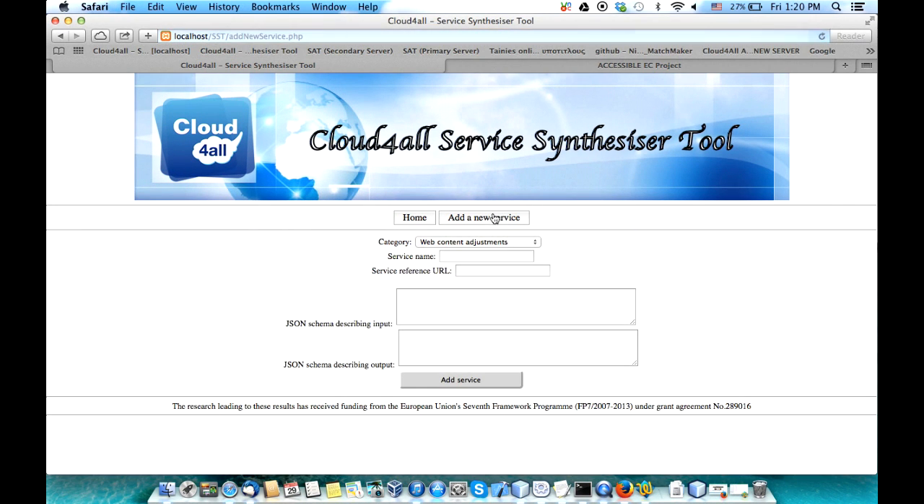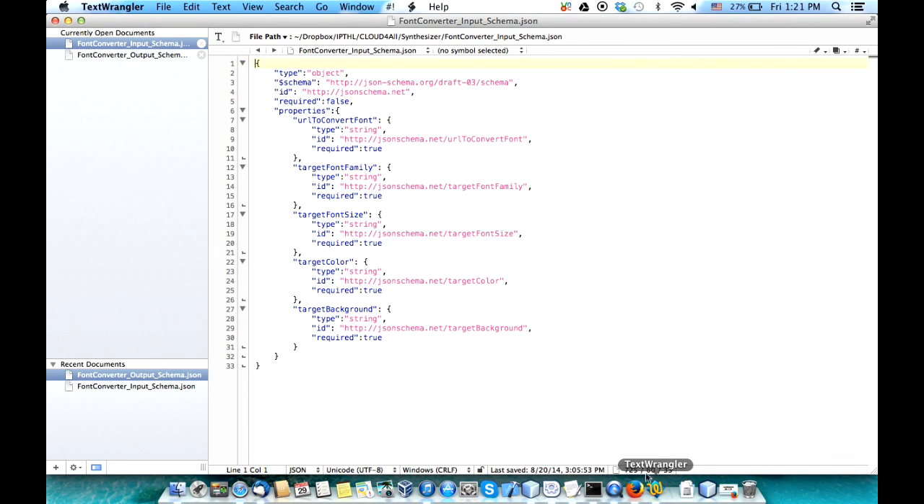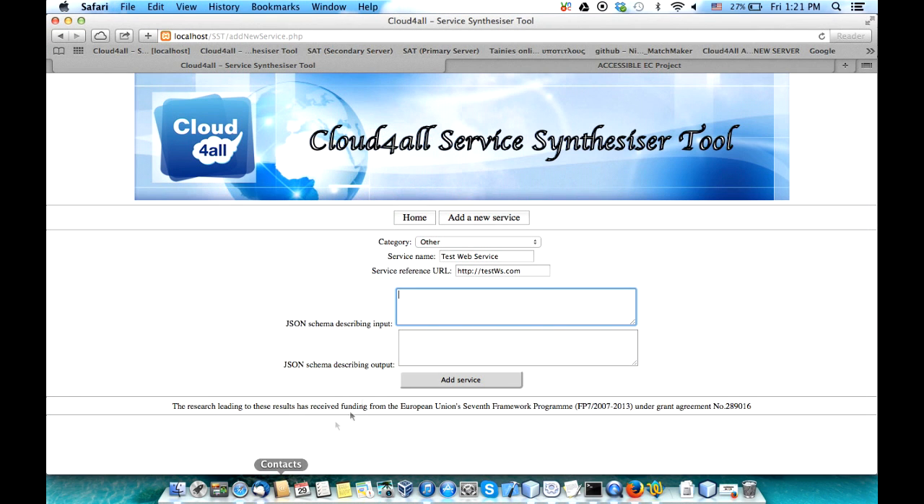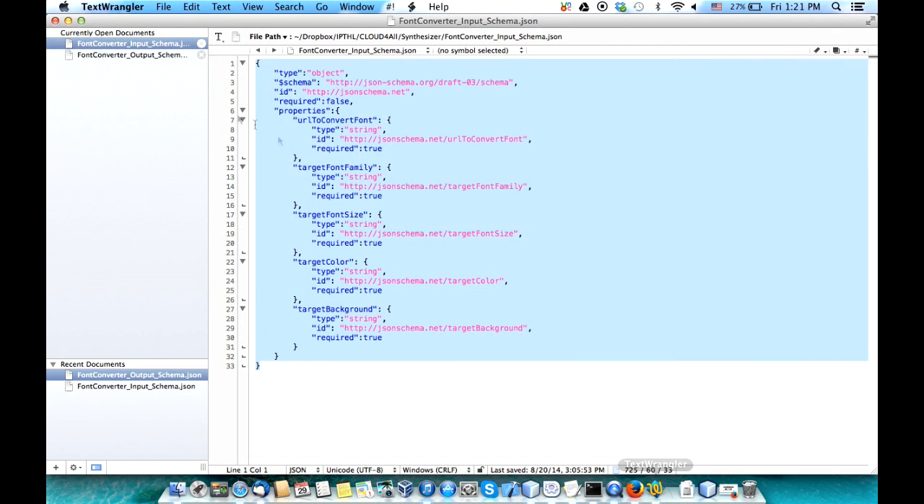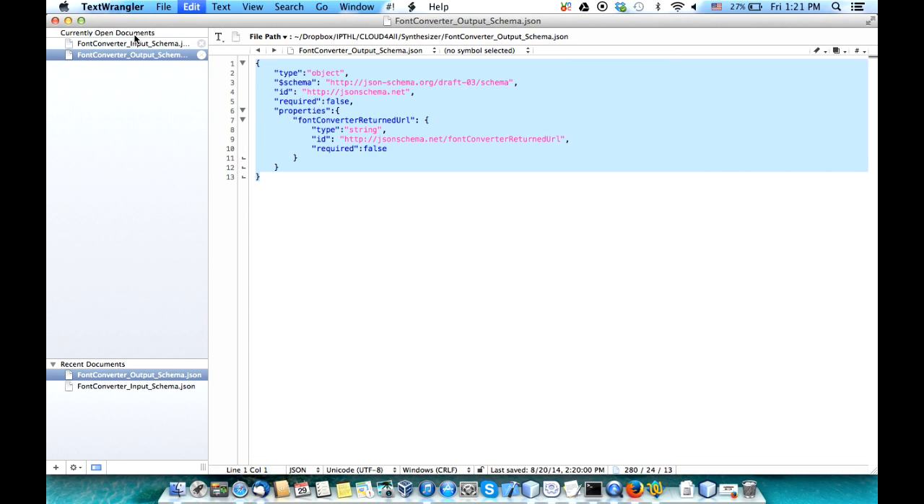A new service can be easily supported by the service synthesizer tool. The user can select the category of the new service and also provide a name for the service and a reference URL. In order to describe the input of the new service, the user has to provide a JSON schema. Similarly, another JSON schema describes the output of the web service.